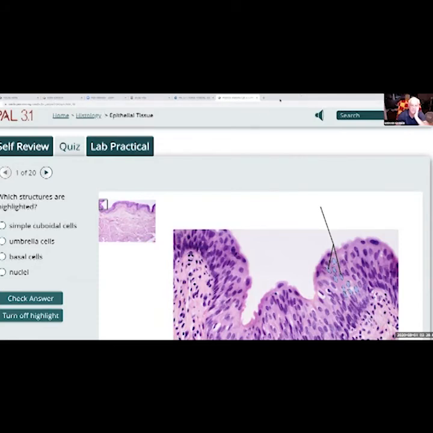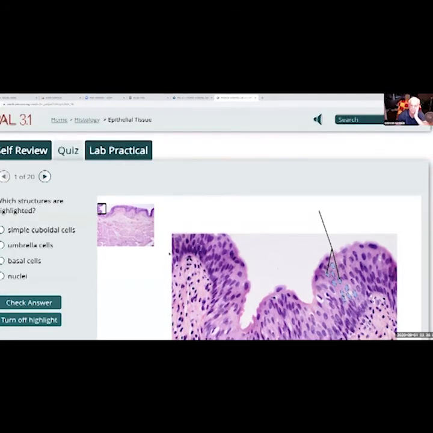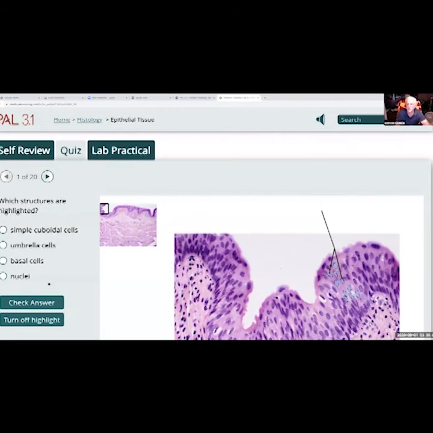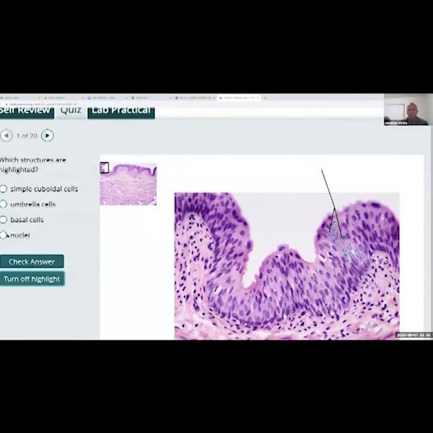Well, let me turn it off. Oh, there it is. There, I can see it. You gotta learn where everything is on this thing. Okay, so what are those? What's that pointing to? Nuclei. The nuclei. Yeah, those are the nuclei of the cells. Okay, perfect.